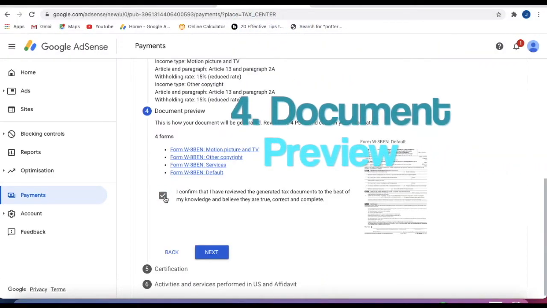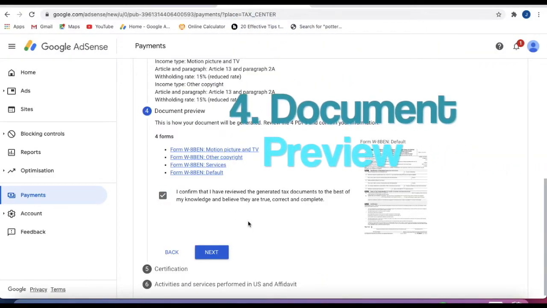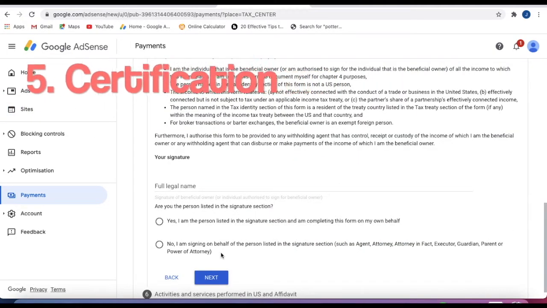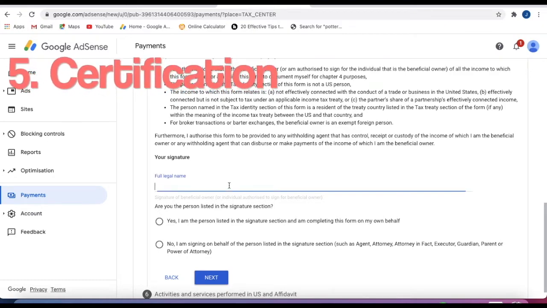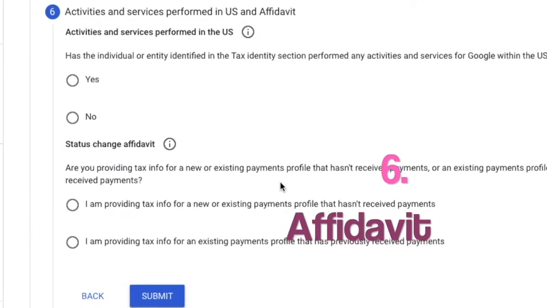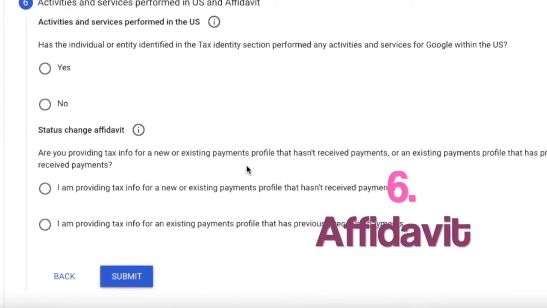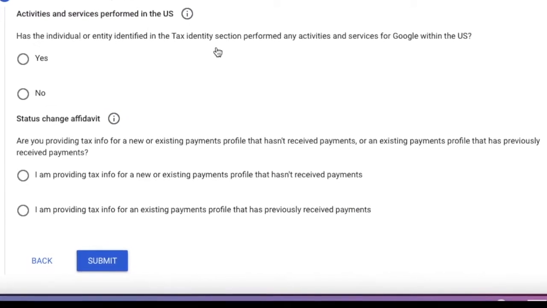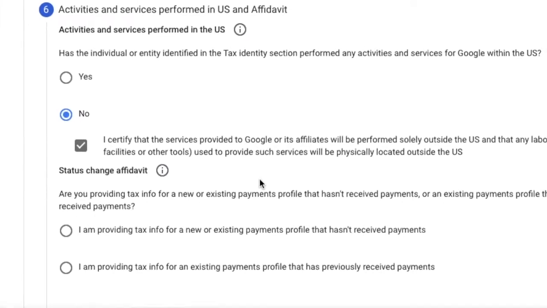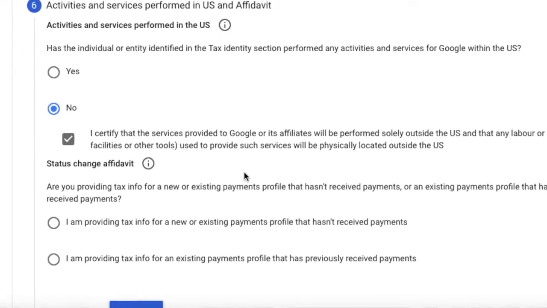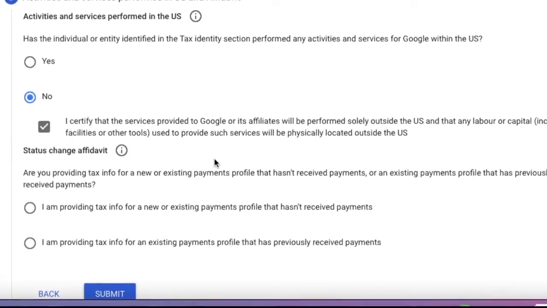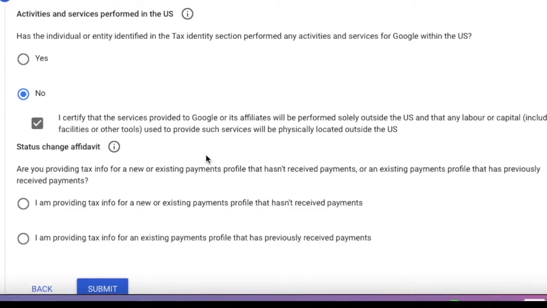Step 4, put a tick mark that you confirm and review the tax document. You'll get a preview of the document. And step 5 is you have to electronically sign the form and tick yes. That is your certification. Step 6. Affidavit. Activities and services performed in the US, select no and tick certify. Are you providing tax info for a new existing profile that hasn't received payments or existing profile that hasn't received payments? Select what is applicable to you, then click Submit.